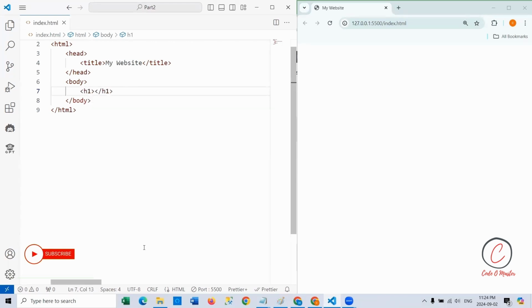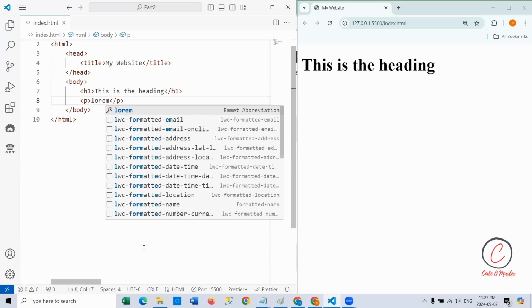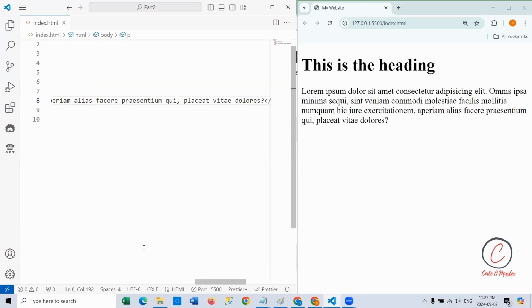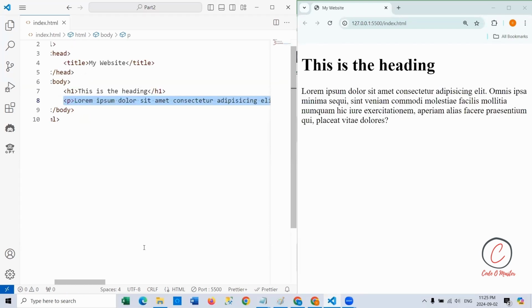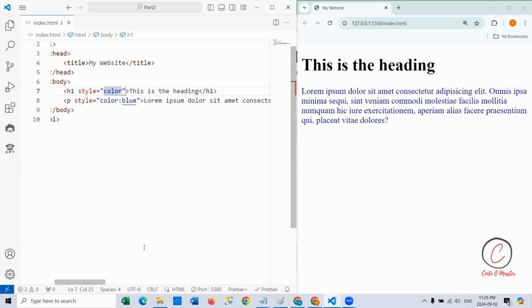We need some HTML elements to style. So let's add a heading and a paragraph to our web page. Styles can be applied to an element in three ways. First, we can apply styles with style attribute of the element. Let's add style to our paragraph, heading, and body elements.